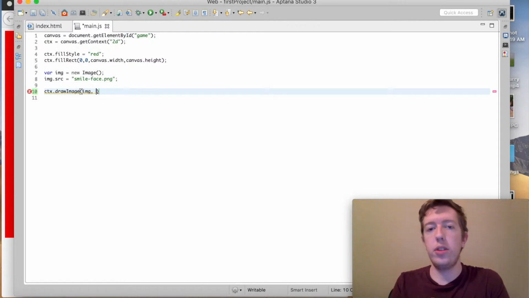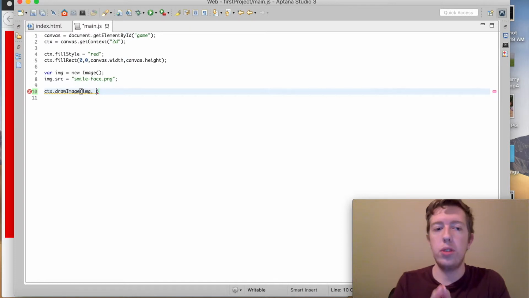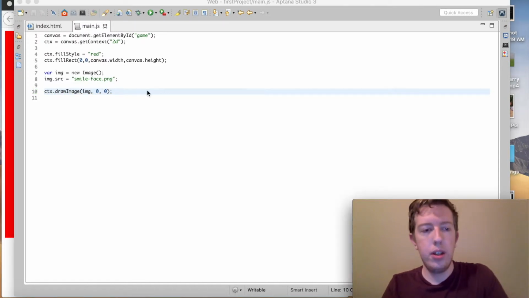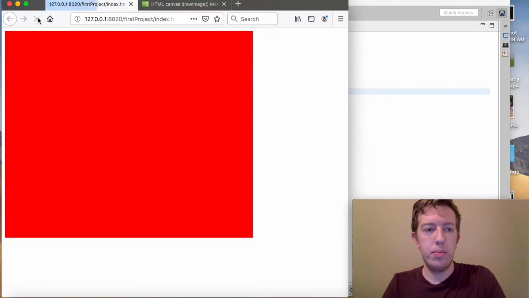Just remember that the top left corner of your screen is the origin, so it'll be known as 0, 0. So if you want your image to be in the top left corner of the screen, you would type 0, 0, and then a semicolon at the end. So we're going to save, and we're going to refresh our browser.